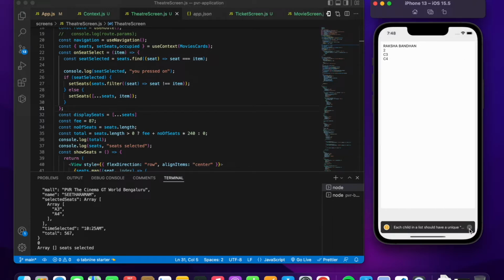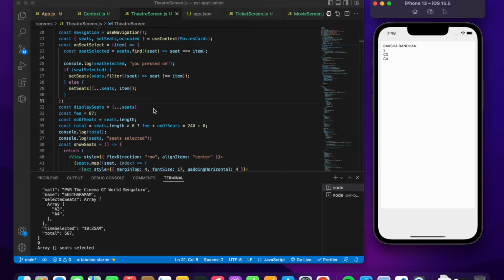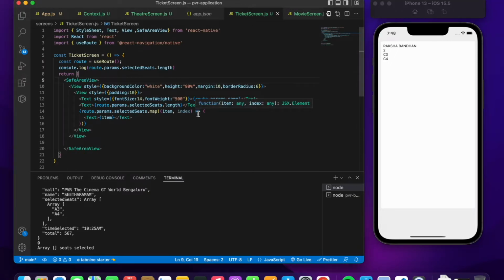Yes, now it's coming, right? I think we can do that. Okay, so instead of just passing the seats, we are going to spread the value and then pass it over here for the display seats. And inside a ticket screen, we are getting the exact number of tickets. So let us go and style that up.